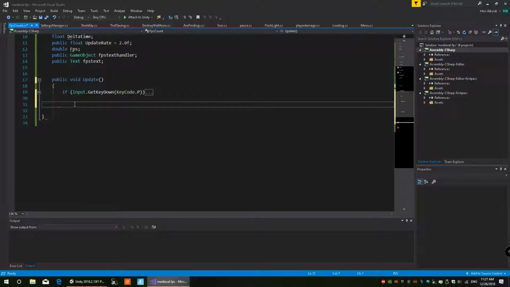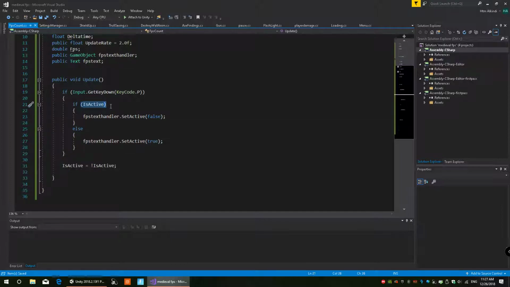Okay. The curly brackets of the update are gone. So isActive, it's not actually an if statement, so just set it equal to the opposite of isActive, so that the first time isActive is equal to itself, the next time it will not be equal to itself. It's just a simple thing. Make sure that you have this outside of the two if statements, not inside of them.